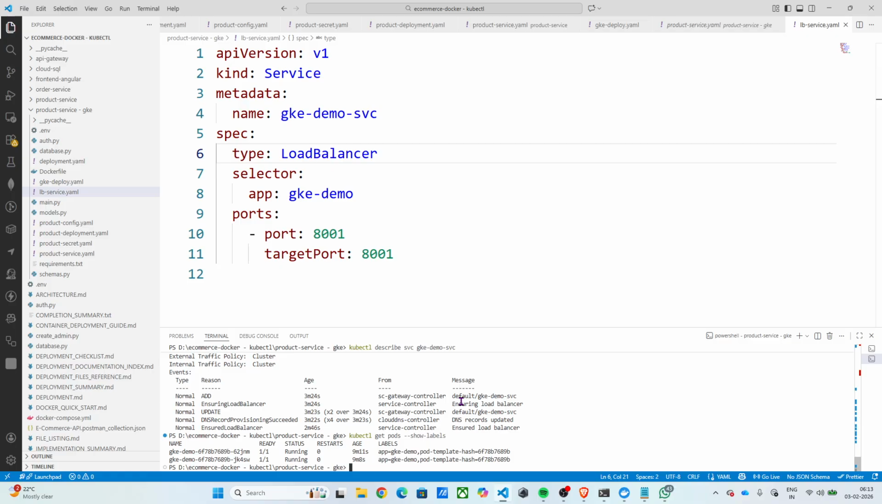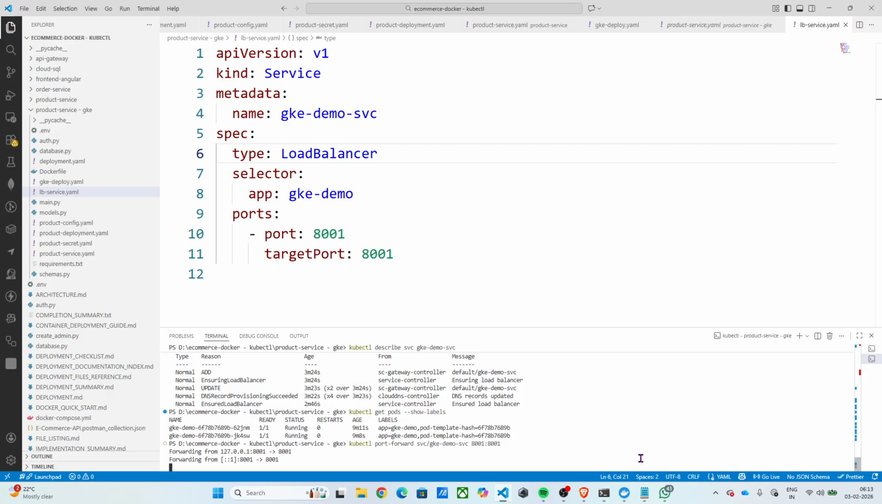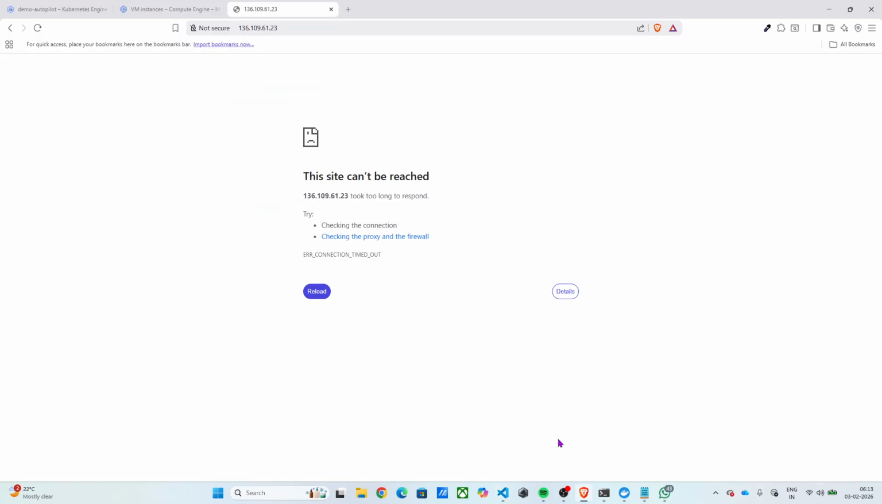Okay, we can do a port forward for this, right? We can check this one, kubectl port-forward svc/gke-demo-svc, 8001 to local 8001. Yeah, started port forwarding.